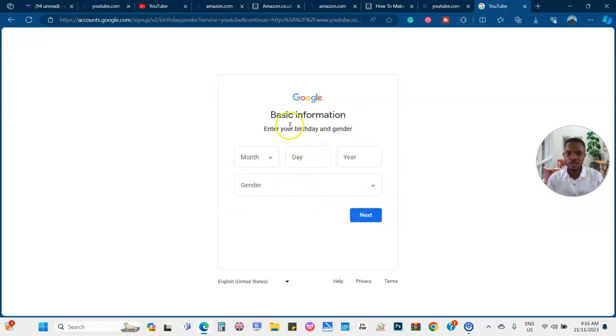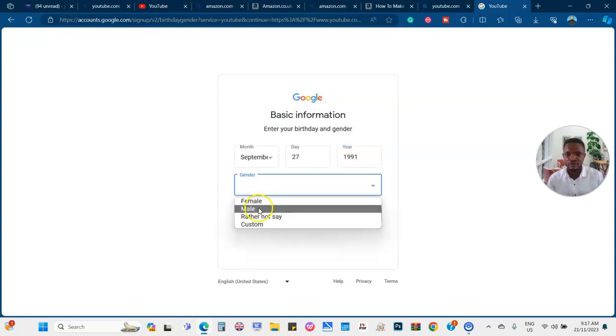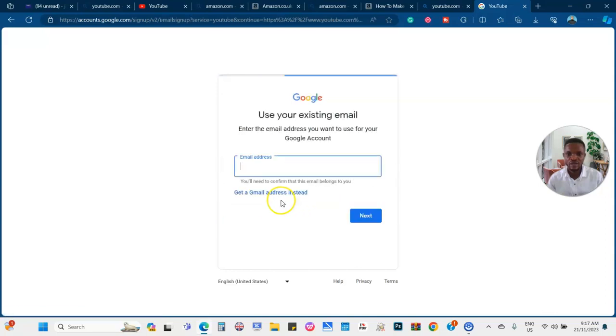Now I'll choose the date. These are your basic information. Enter your birthday and gender. Okay, here is where you're gonna put your birthday. For me, I will just use my actual birthday. Okay, and you use your birthday. Now you enter.